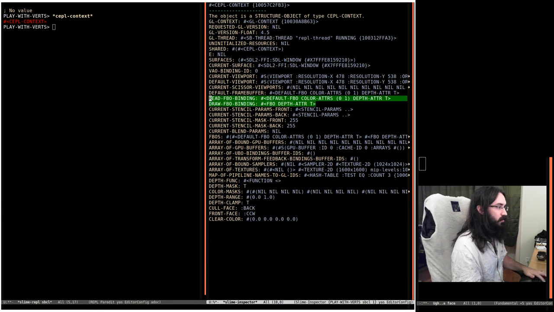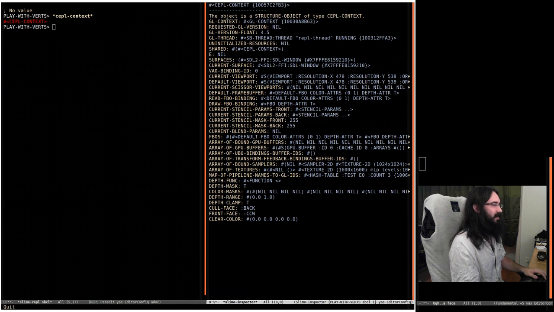The draw FBO and the read FBO should be in the main loop, should be the same, but they're not. This is also one of the nice side effects of having a caching wrapper around the context, is you can actually look at what things are set to. That's a bug.